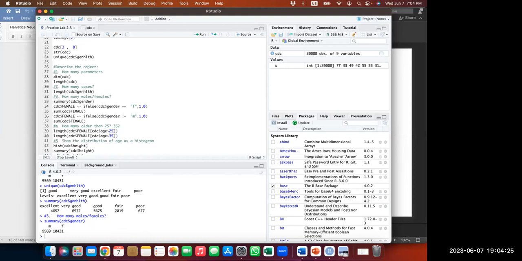And now you want to do something different. Okay, so we have determined that gender is coded into males and females, M and F. So I don't like this way of depicting this data. I'd rather have this as 1 and 0, where 1 is females and 0 is males.